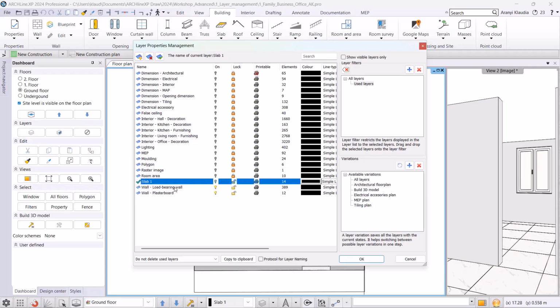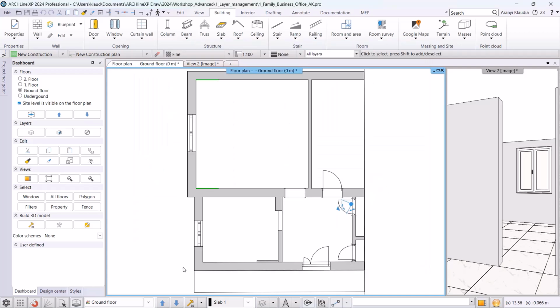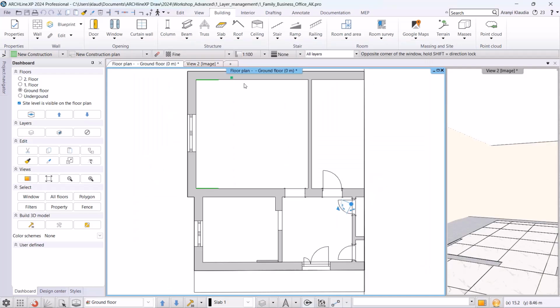If a layer is active, I cannot disable, lock it, or change any of its other properties. So, we must always set another layer to active in this case. I lock the wall layers, press OK to accept it, then rebuild the 3D model. This means I can't select and edit the walls and I can't generate the 3D view of them.